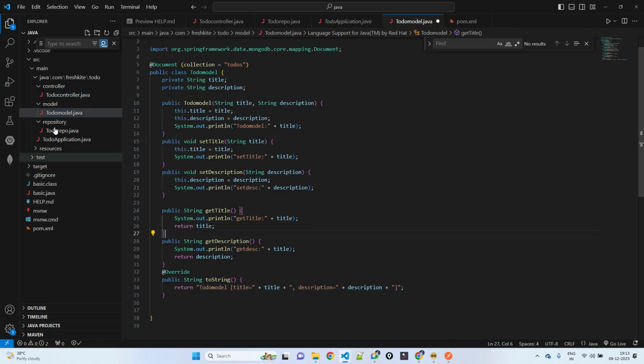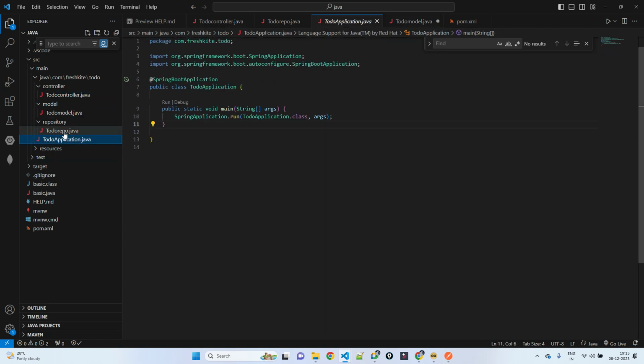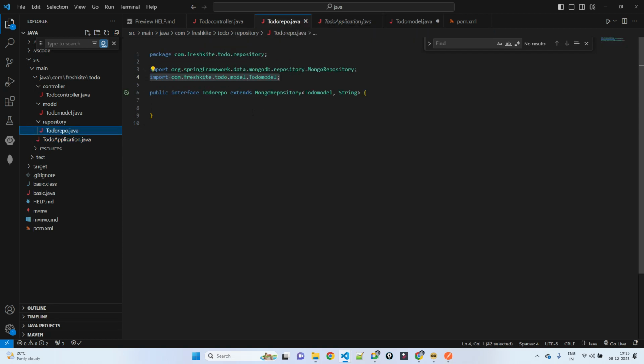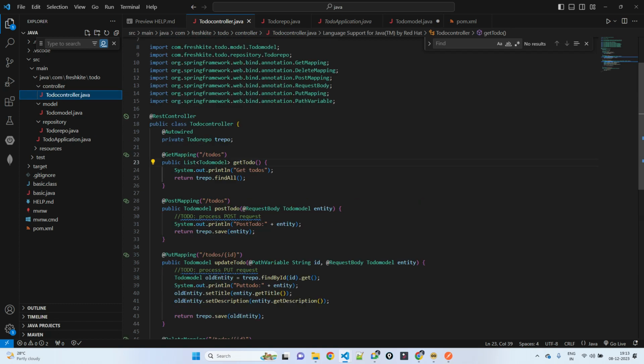Okay, and then your to-do application, your repo is done. All things are clear. Okay, now we have to start the application, right? Before we start the application, which Mongo database will it connect to? So we have to provide the Mongo database URL at least, correct?